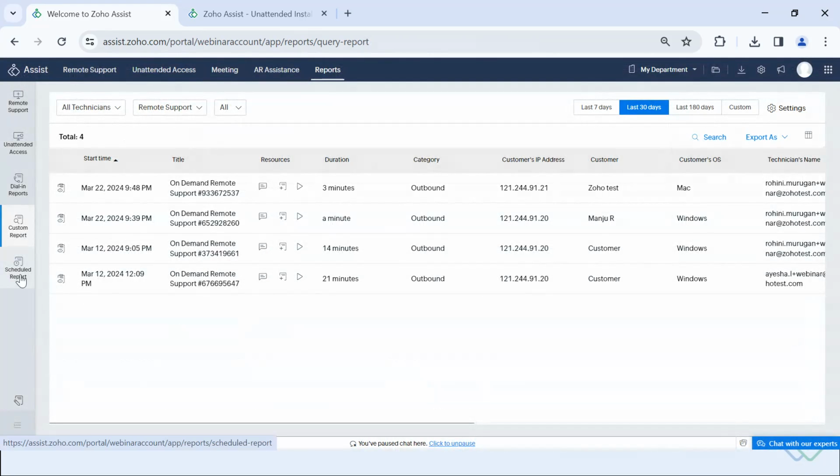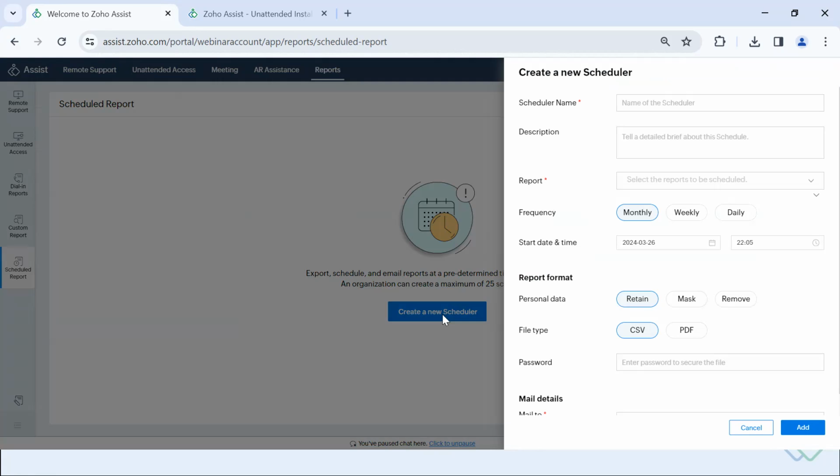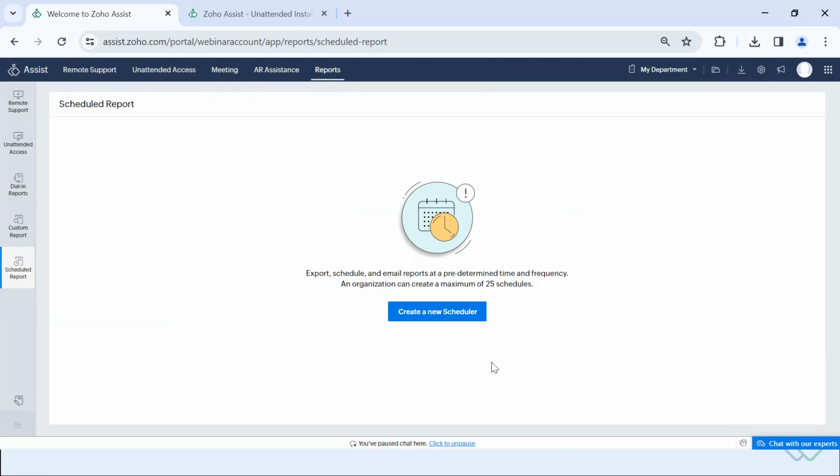And we also have the option to schedule a report. To schedule a new report, you just have to click on the new scheduler, and based on your preference you can generate the reports on a weekly, daily or monthly basis. And this is how you can create schedules for the reports that you have. And yes, moving to the next slide.